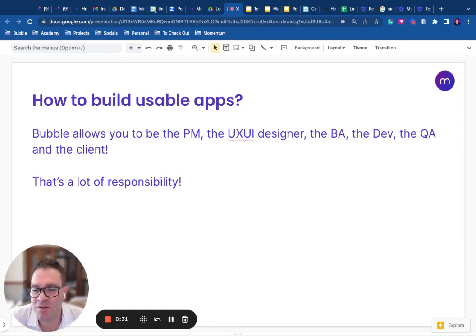Well, the good news is that Bubble allows you to be the product manager, the UX UI designer, the business analyst, the developer, the quality assurance engineer, and also the client. Now, that's a lot of responsibility. And to be fair, I think that most people using Bubble might have strengths in one or two of these areas, but we need a good grounding in the basics of all of these things if we want to be able to build a digital product, especially without a team surrounding us.